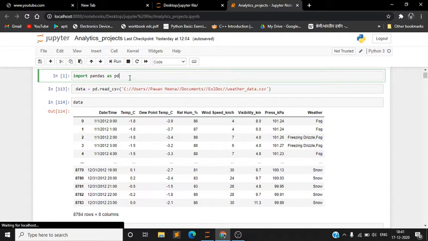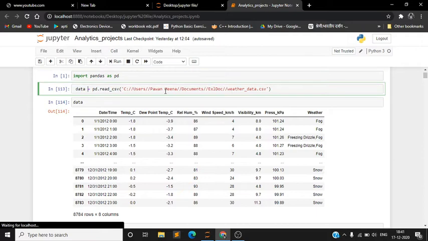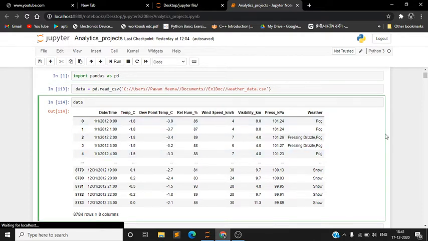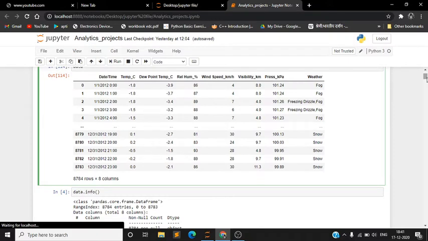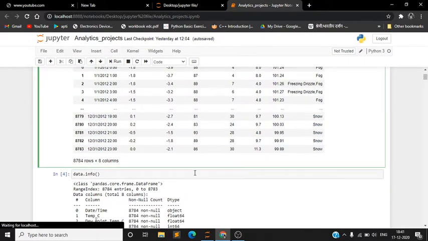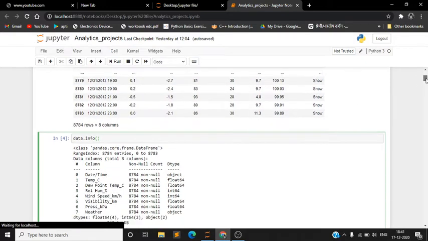First, I import the pandas library as pd and assign my data set location to the data variable. Then I print that data. I got my data. But to get more information about the dataset, use the info function.